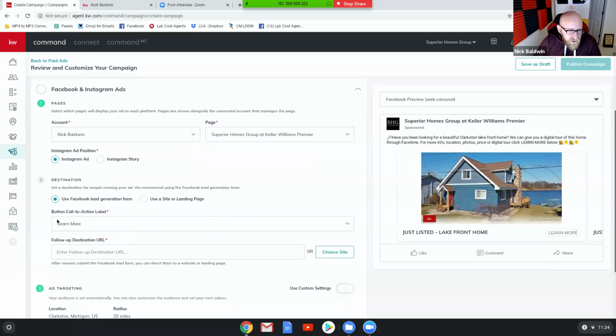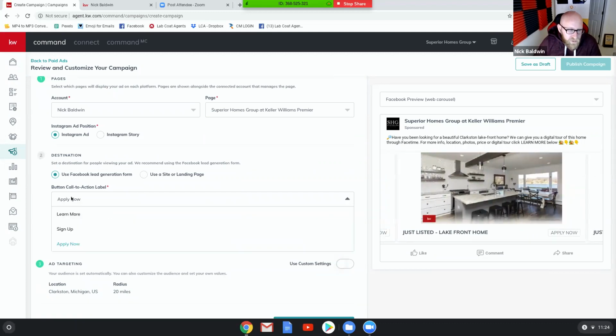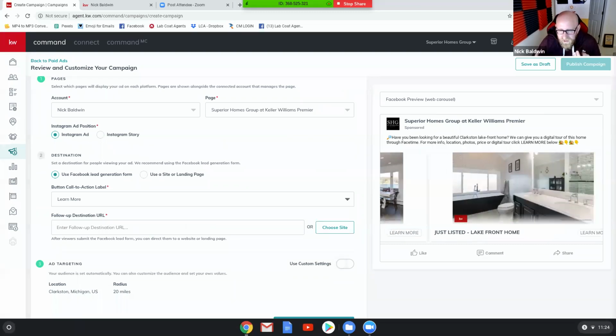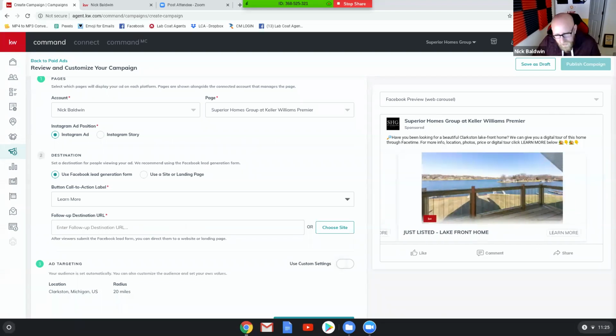All right, so the call to action button: learn more. We don't want sign up. We don't want apply now. We want learn more, because that's what we're saying, click learn more. In my experience, if you ask someone to sign up, they're not going to do it. They're going to be like, I don't want to sign up for anything, but they'll learn more. It's just the way it's posed. If you're doing a buyer seminar and you want to get registrations for that, then yes, you would do sign up. But no one wants to feel like they're signing up for your website to see houses, but they will definitely click learn more to find out more information. It's just all how you phrase it.